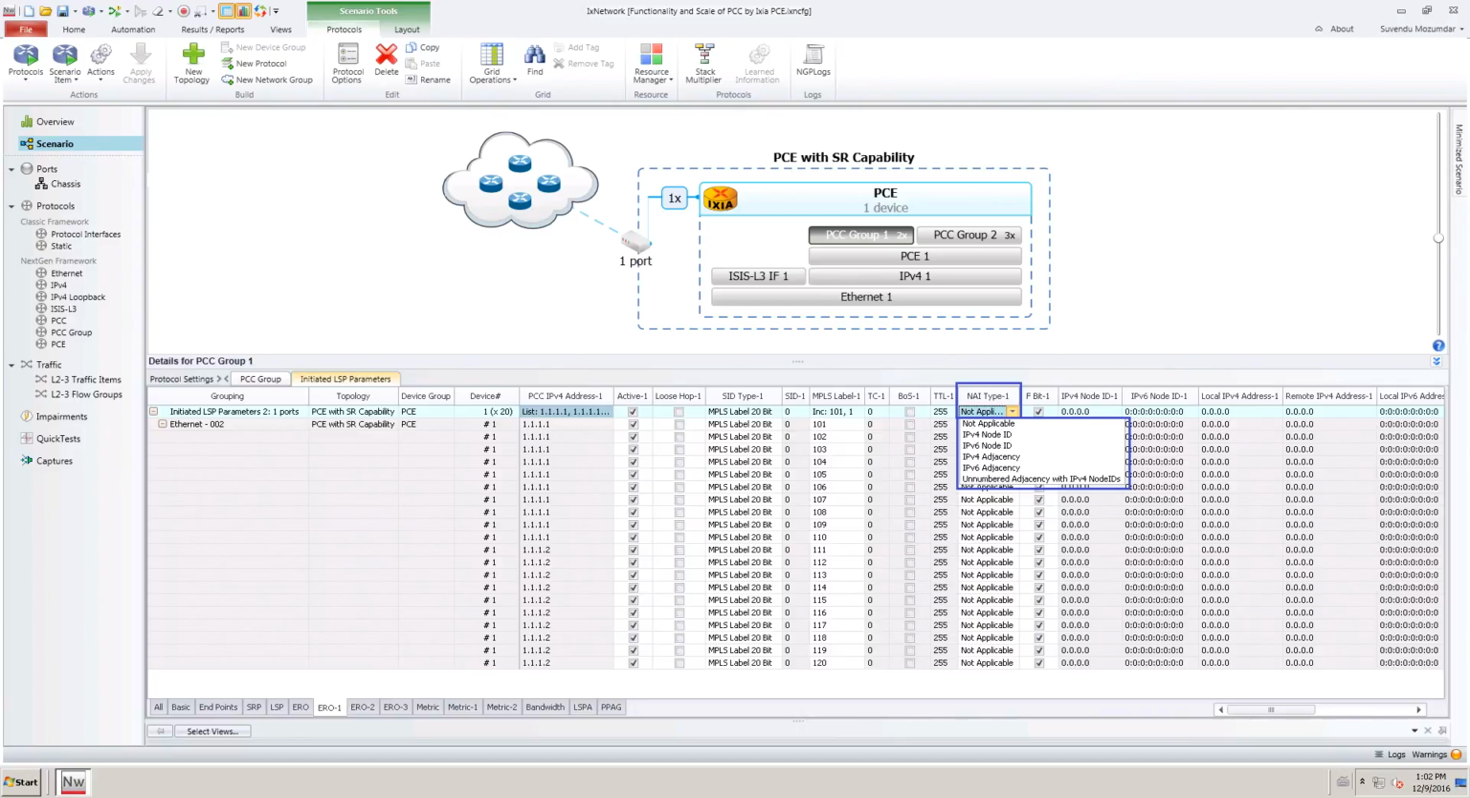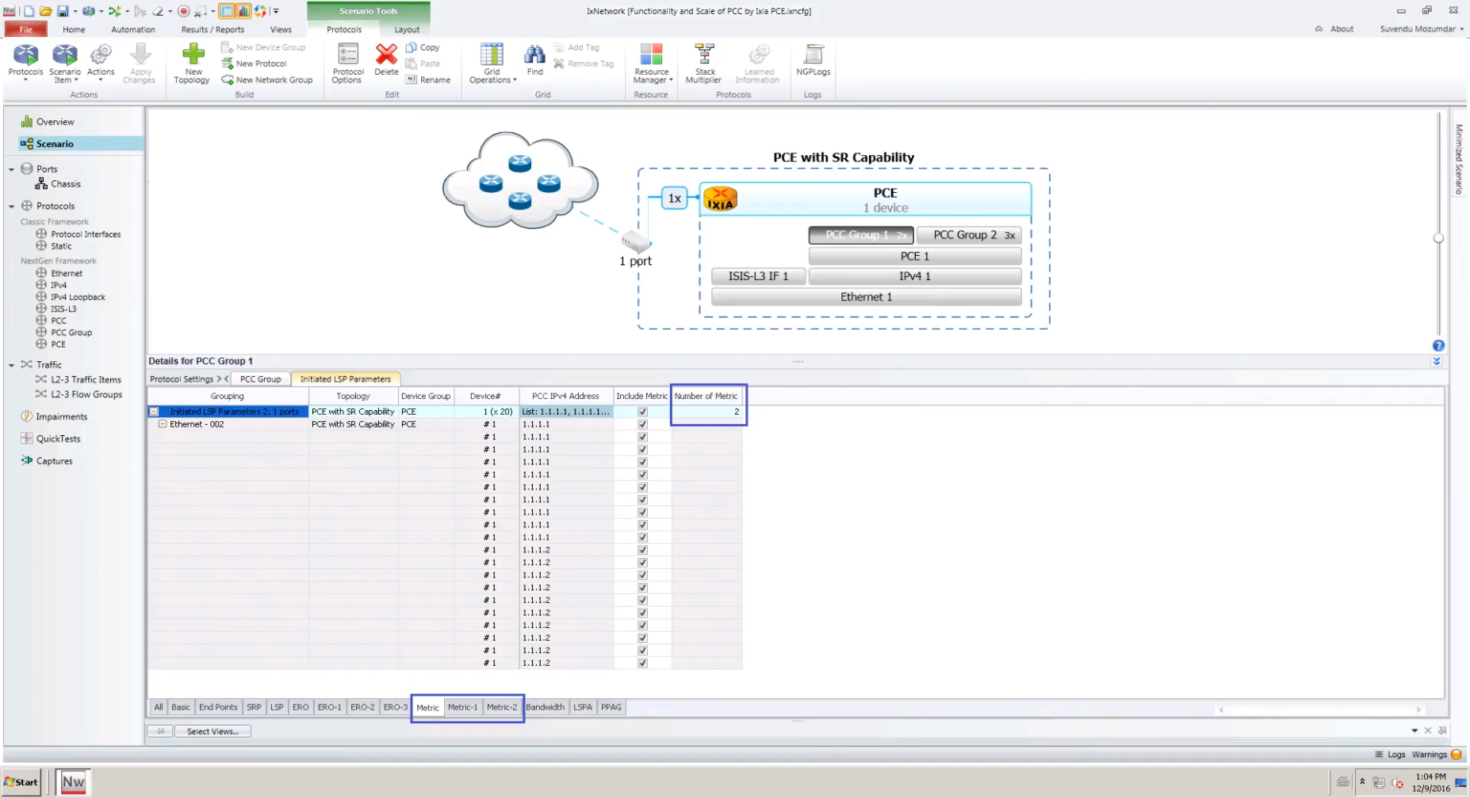There is control over the different flags defined in the specification. User can set invalid SID and NAI type flags combination and test PCC's ability to generate PC error message if erroneous EROs are received. As per PCEP specification, there can be multiple metric objects for a single PC-initiated LSP, and Ixia PCE solution supports multiple metric configurations.